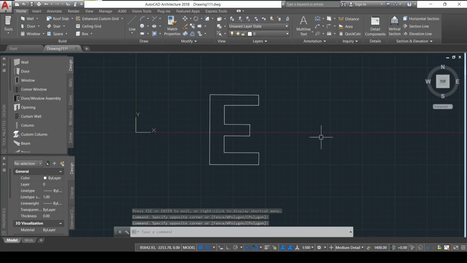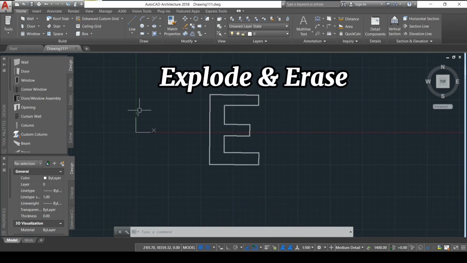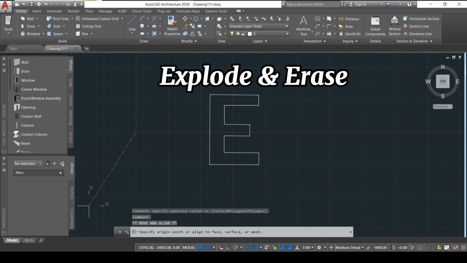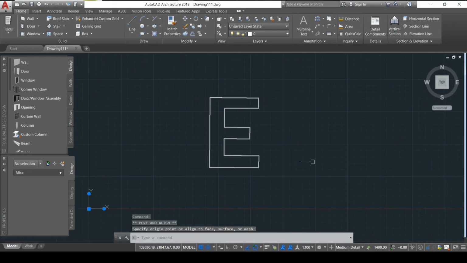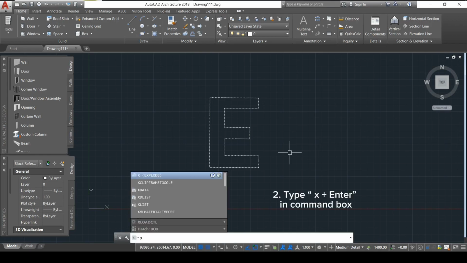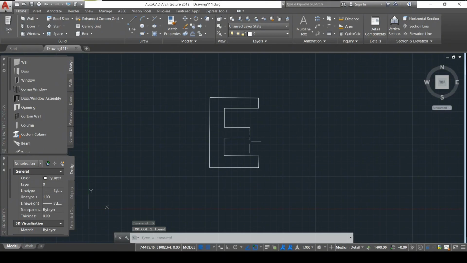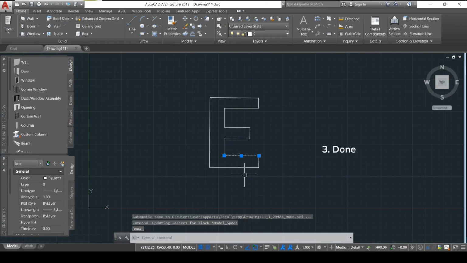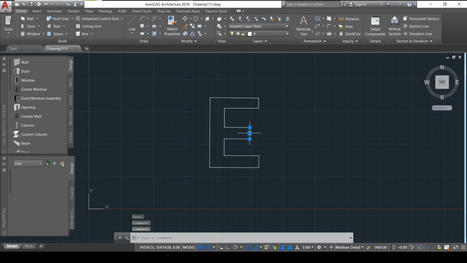Okay, so I guess this brings us to the final part of this video, which is the explode and erase commands. We are starting with the explode command, which is used to break down objects into individual parts. So explode is X plus enter. First we are going to start by selecting the objects. Then we type X plus enter in the command box. Now when I select the objects, it selects individually. So it has been exploded, broken down into individual parts.